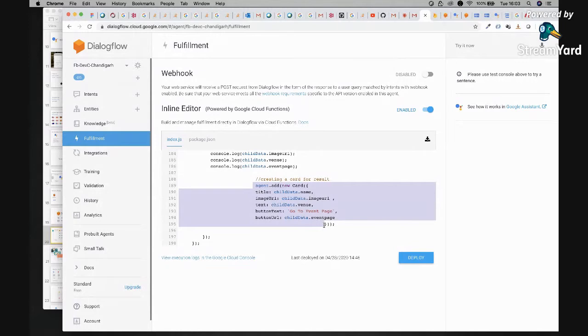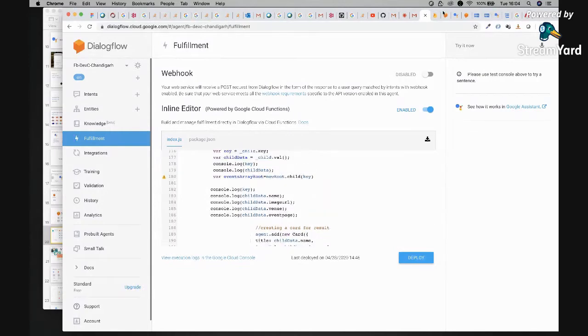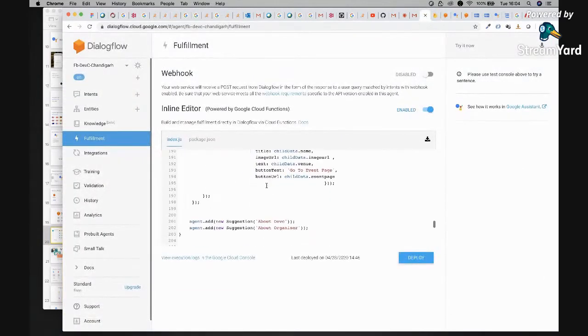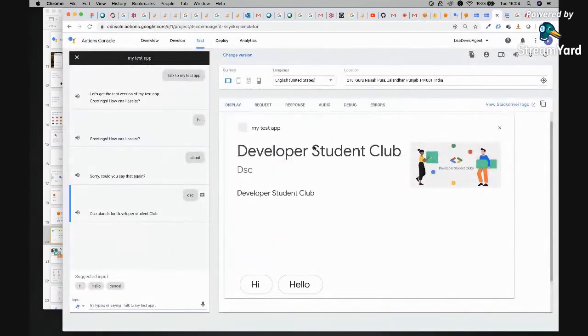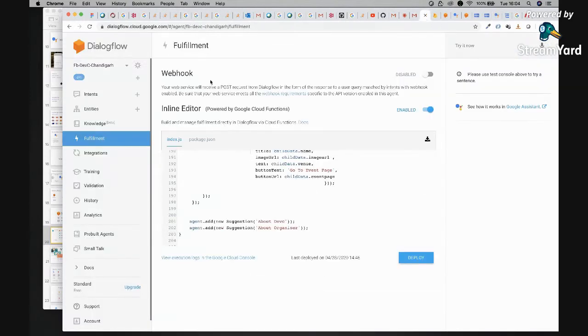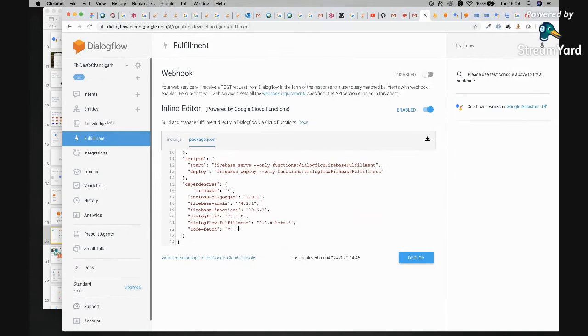Once you do that, just click on deploy. You are creating a Firebase function which will fetch your data from this sample database, and this will create a card view in your Google Assistant, in your actions. So this is how fulfillment basically works. You can use either a webhook or the inline editor. Just don't forget to define the dependencies in package.json, whatever you want to use.